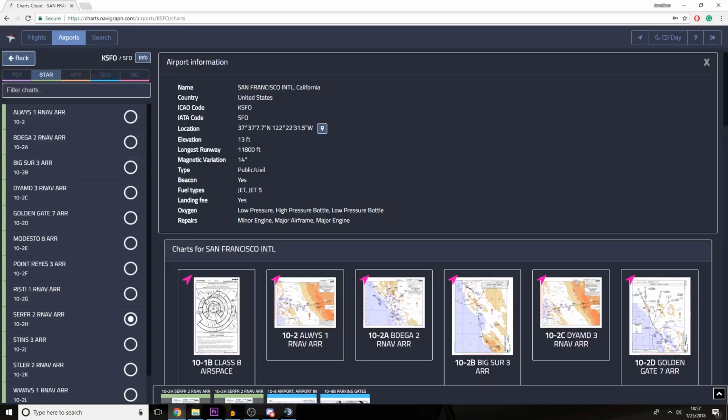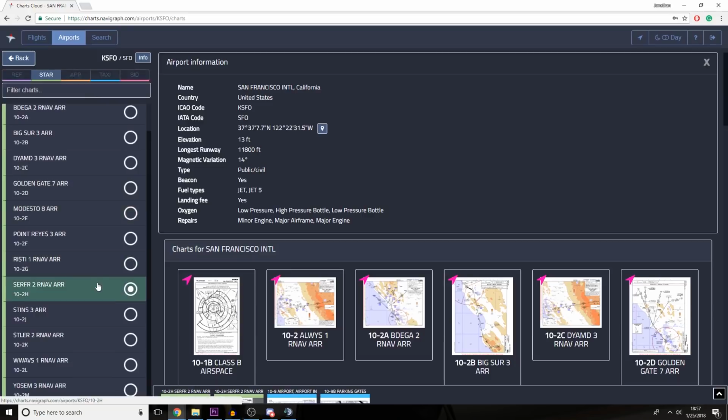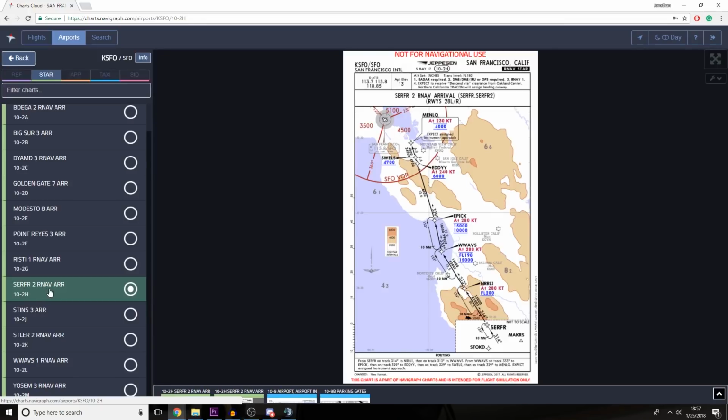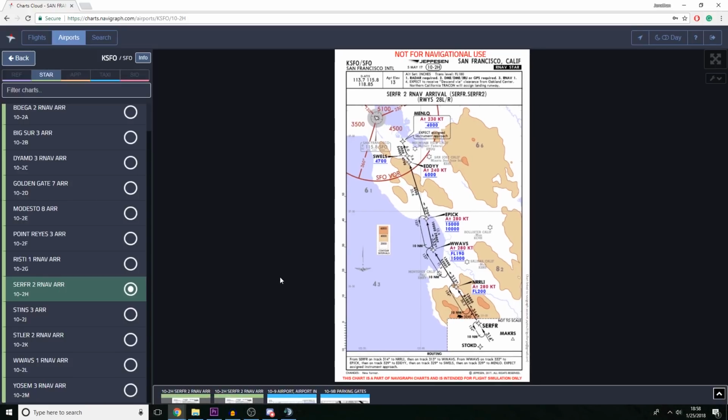So for this, we're going to go to STAR. In the video that I made, how to fly the PMDG 737, we flew the Surfer 2 RNAV arrival. I know in the SimBrief tutorial we planned the WAVs 1, but I'm going to show you guys how to fly the Surfer 2 RNAV arrival just because it's going to help you guys out a little bit more when you watch the video that is going to come out.